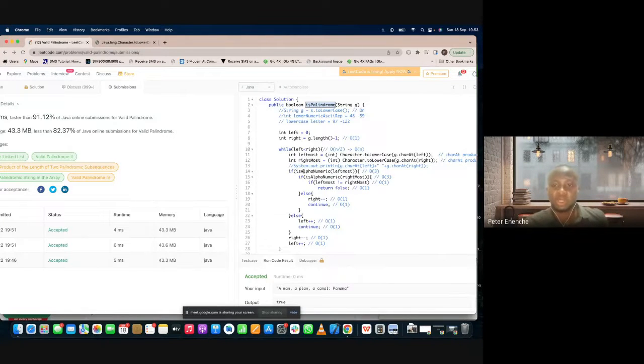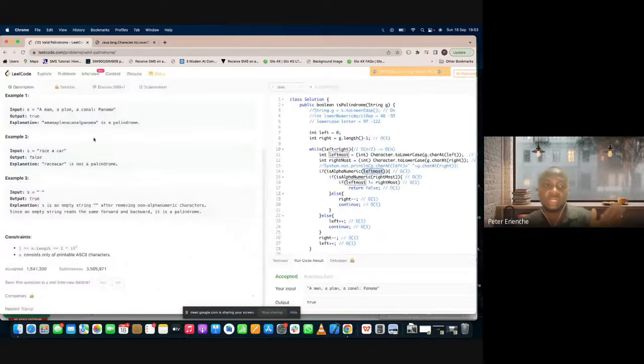But then, keeping the code clean, it's alphanumeric, right? Leftmost, rightmost. So we check if leftmost is alphanumeric. If leftmost is alphanumeric, then we can proceed. If it's not alphanumeric, we want to shift it a step further. We want to shift only the left. Let me see where these curly braces end, right? So this is what we are doing. We want to shift only the left.